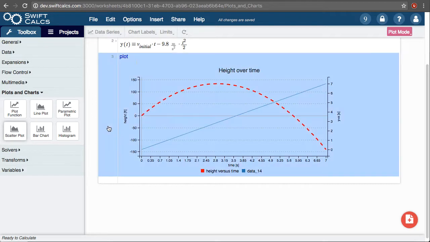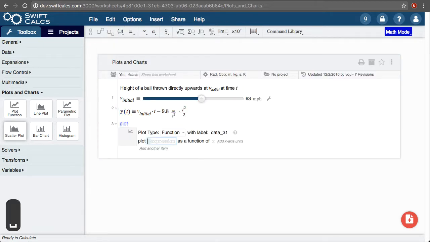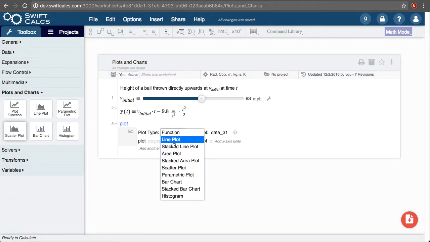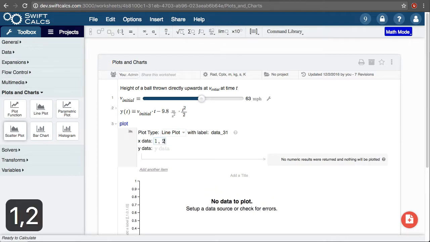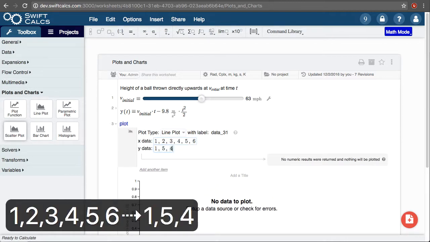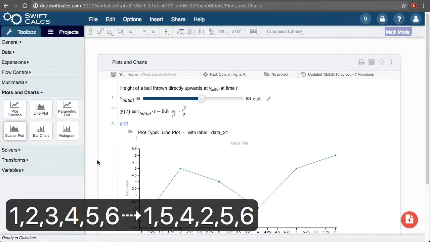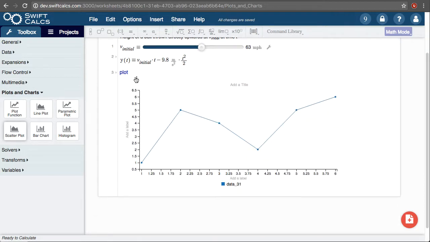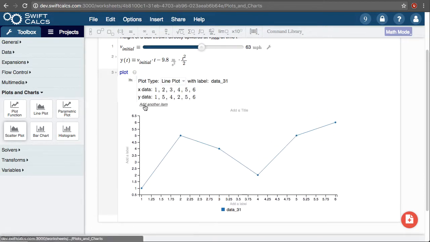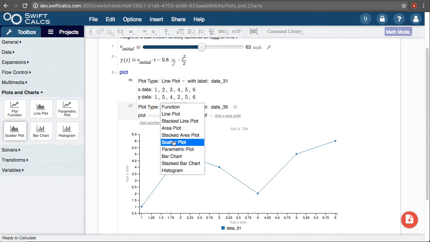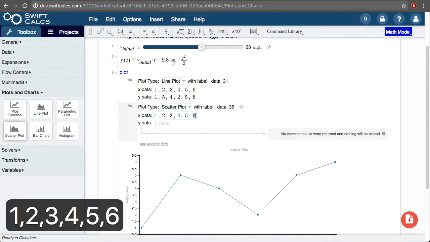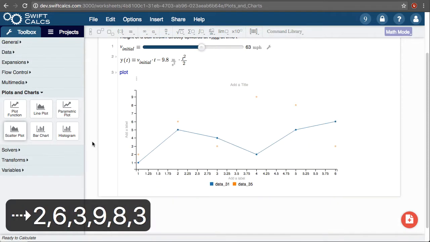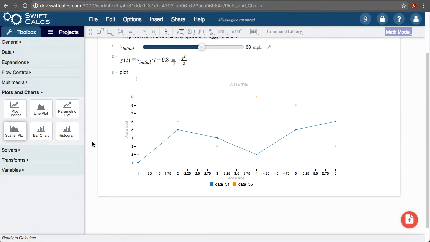Now let's try to create a plot with data. Let's create a new plot, and this time use the drop-down to select the line plot. I'll add some sample data. We can also add a second data plot. For this one, we will choose the scatter plot type, and I will again add some sample data for this plot. The scatter plot has been added to the plot.